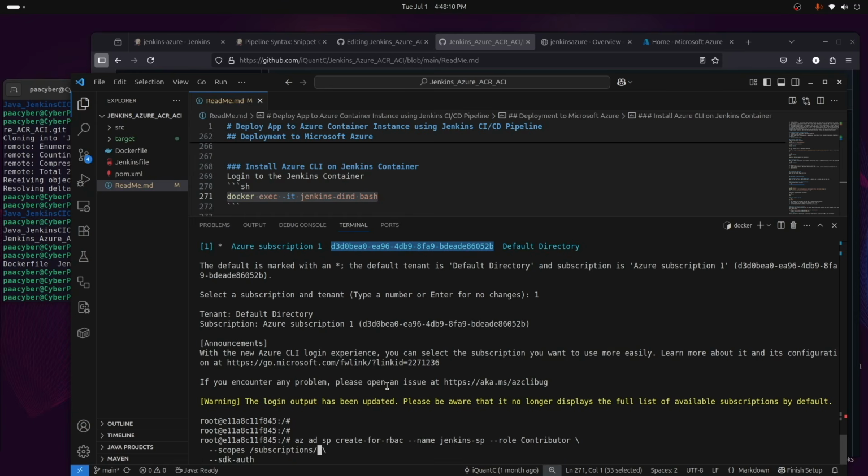Copy that. Paste that to replace it. So we are creating an Azure Service Principal for RBAC.